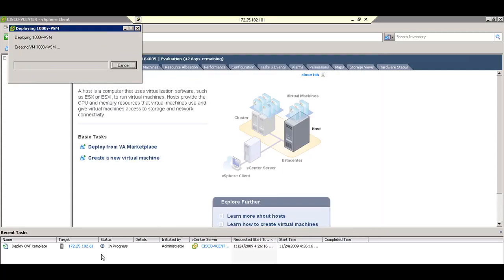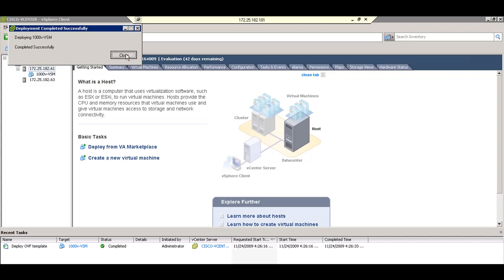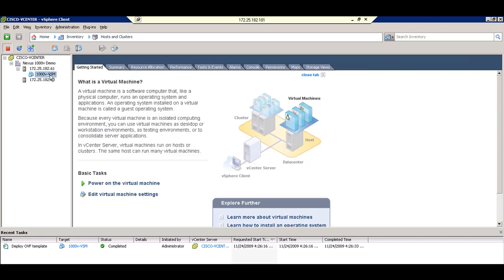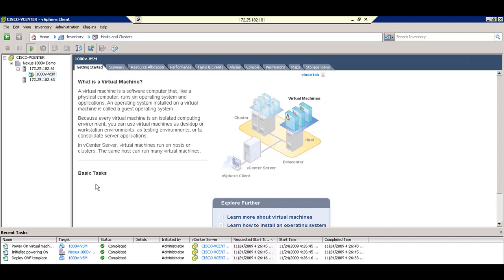Now, you'll see down here at the bottom in the recent tasks, all of the installation of the virtual machine that will be going on. Depending on your network connection, this can take anywhere between a couple of seconds and a couple of minutes. That was quick. So once this completed successfully pops up, you can go ahead and close out of that. And now you'll notice that we have this new virtual machine under our server. Go ahead and power this on. Now, once that's powered on, that pretty much completes the server admin's role in the creation of the Nexus 1000V VSM. The rest of the job is going to be up to the network admin.